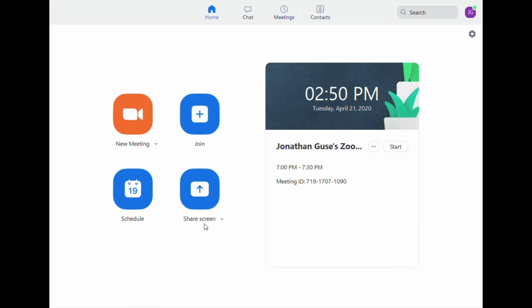Okay, so once you have your app downloaded, this is the appearance of it on the desktop, but again, it's going to look very, very similar on a smartphone or a tablet. You can see I've got another meeting set up for later today. It tells you what that is, but that's something totally different. So you want to focus right here.